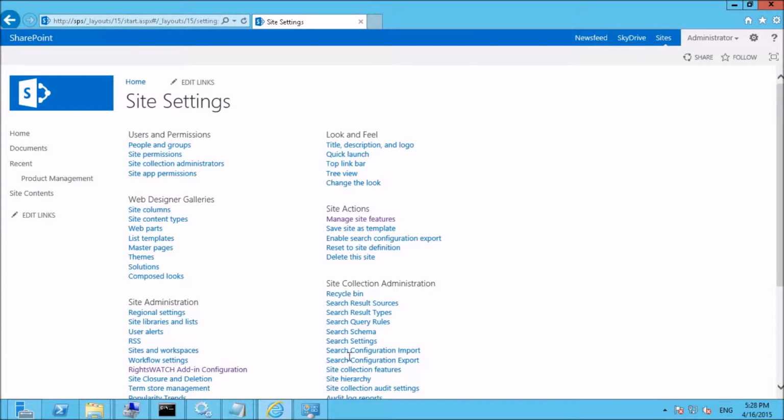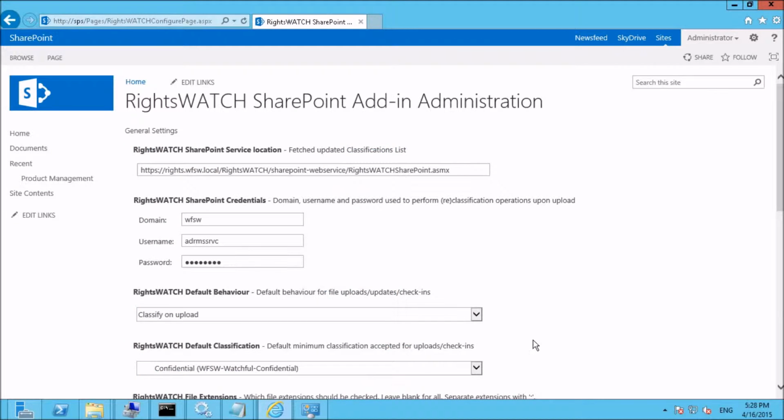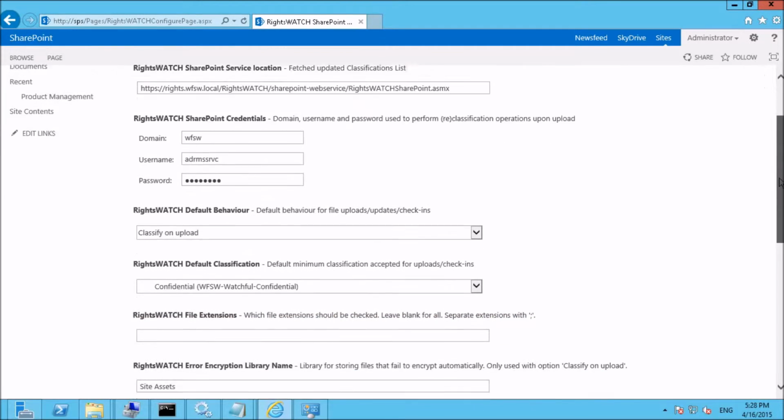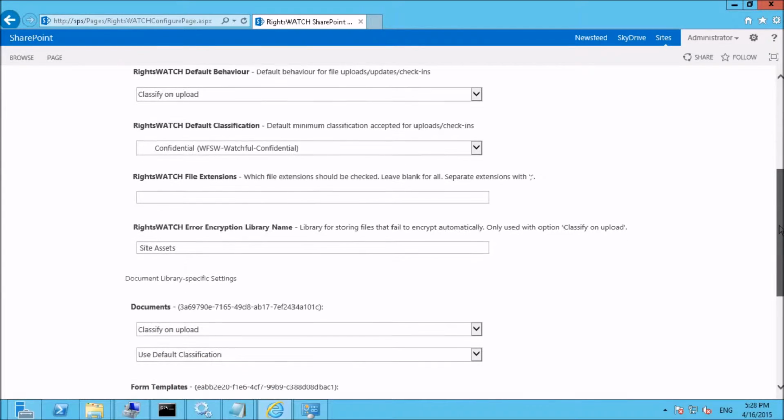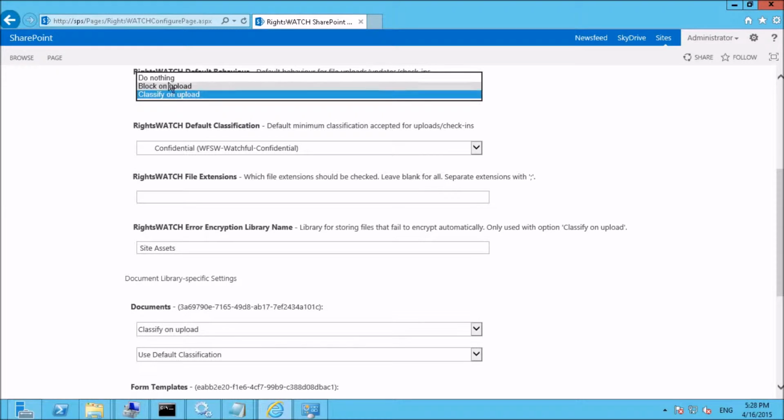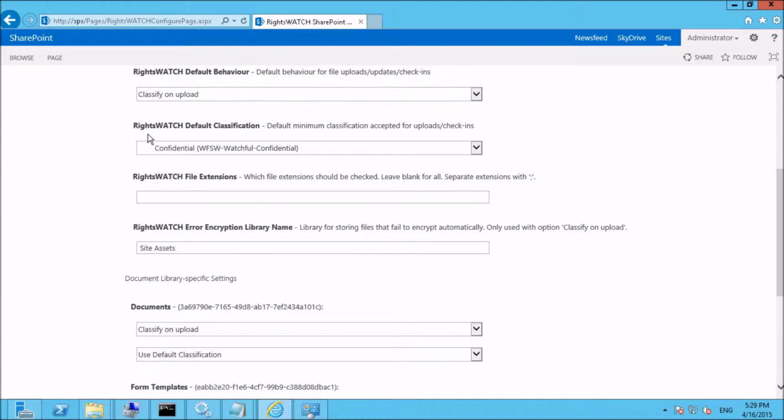Logging into SharePoint as an admin, you will go into the admin interface and go into the RightsWATCH SharePoint add-in administration. You can then choose to apply a default behavior to every single file that gets uploaded into the specific libraries inside this SharePoint site. You can do nothing, block the files when they are being uploaded, or classify them automatically when they are uploaded.